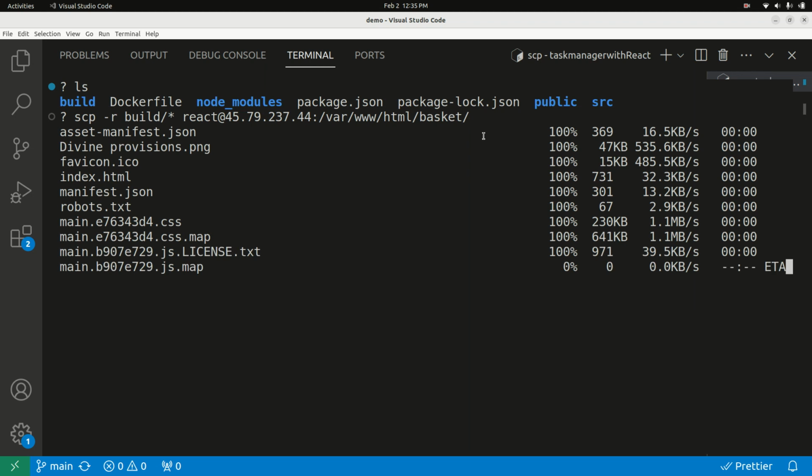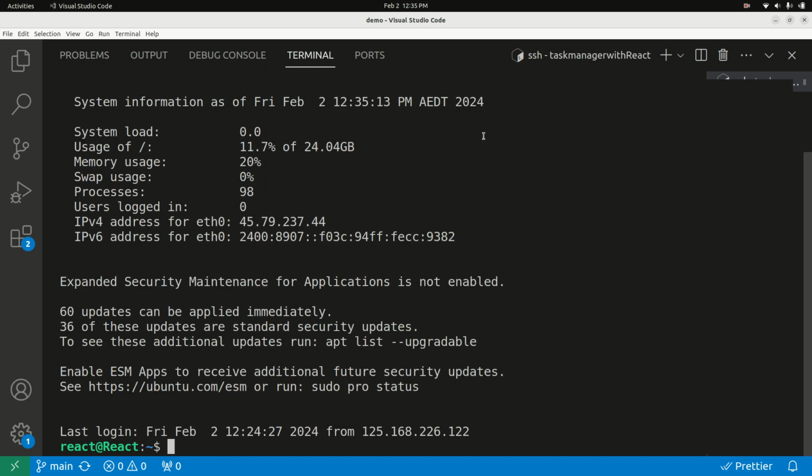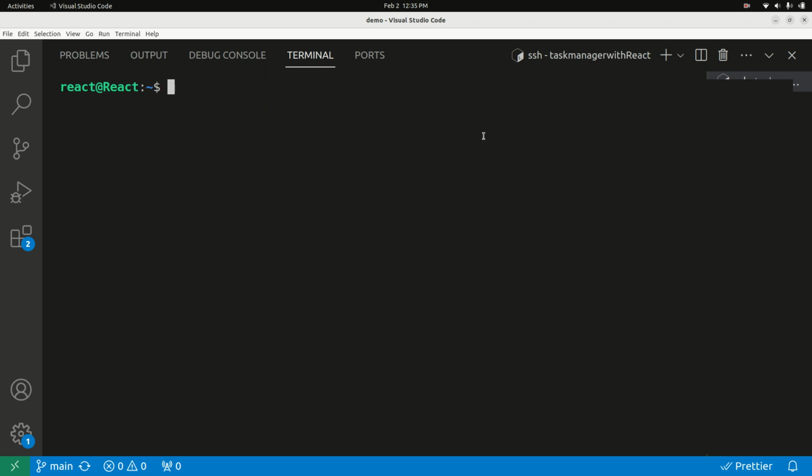It's going, that's good. Now we can log back in, so let me delete this and just SSH and hit enter. So we are on the remote server now. Let me see what's in our site directory, var www html basket.